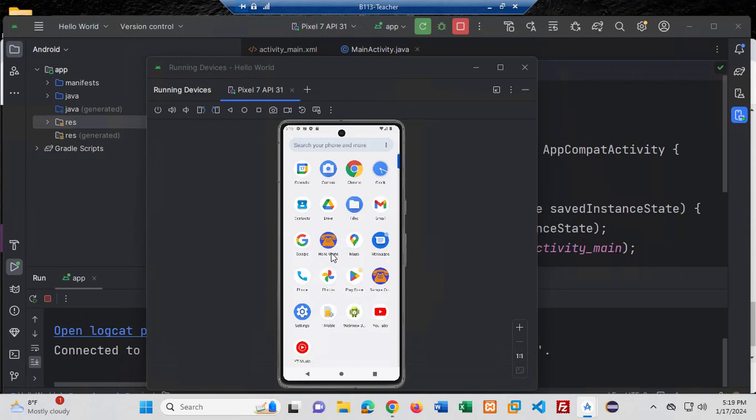So pretty easy process if you just follow those steps. It can get to be quite complicated, but that's the easy way to do it. So that'll do it.